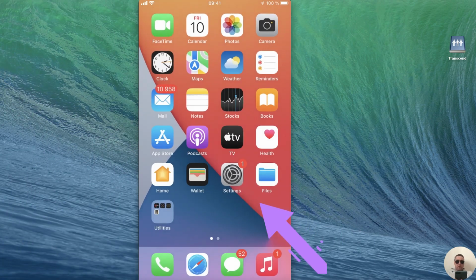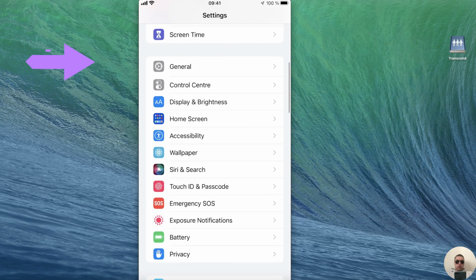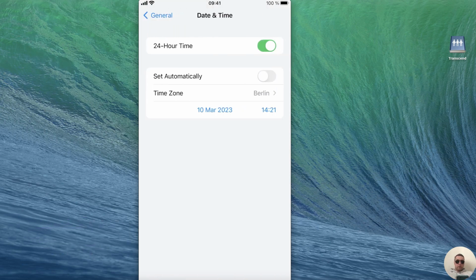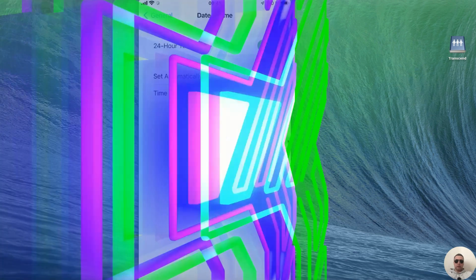Go ahead. Open the settings, then choose General Settings, and in General Settings, tap on Date and Time. Then set your date and time zone automatically. Turn it on. It was the second way to solve the problem.